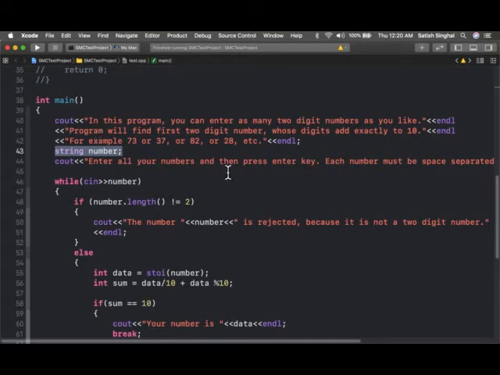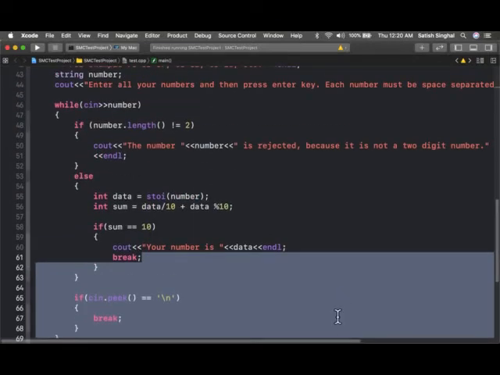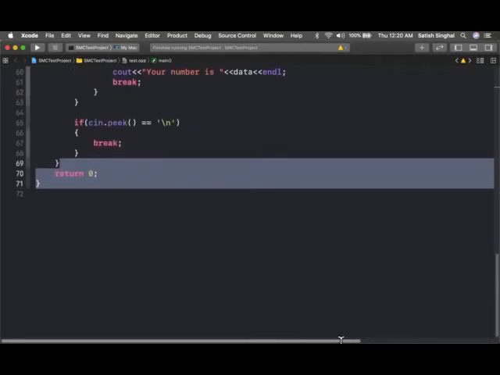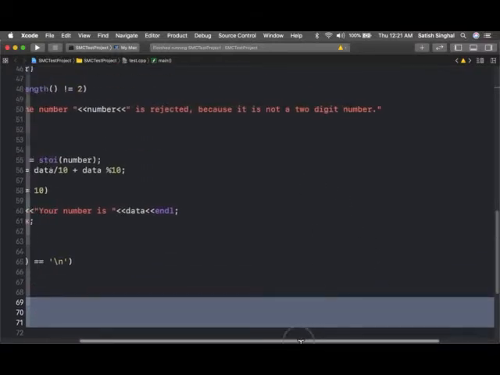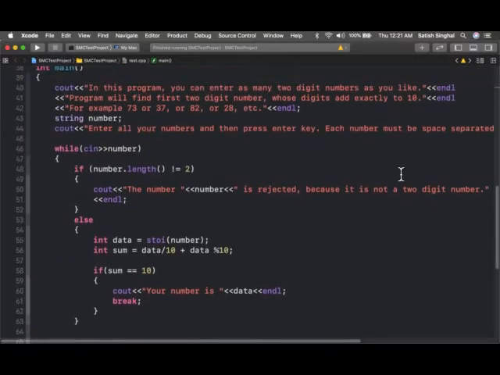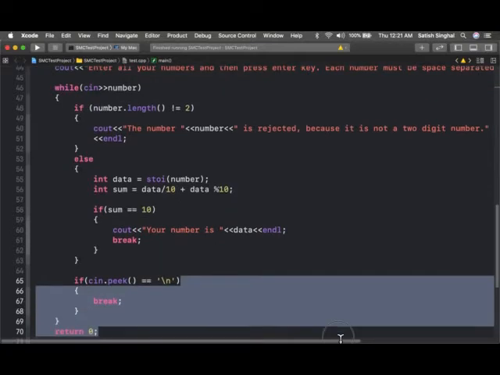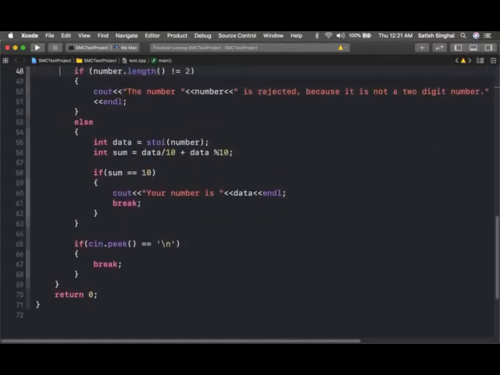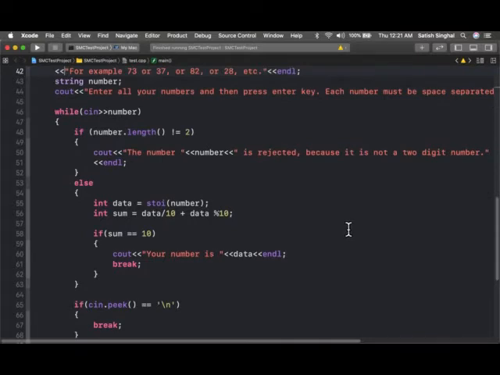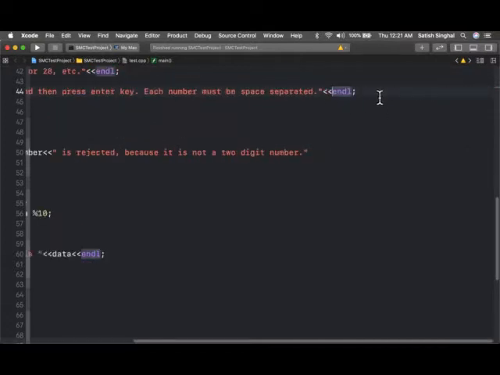Okay, so enter all your numbers, then press enter key. Each number must be separated. Oops. I don't know what's going on. I can't scroll. Okay. Sorry about that. Space separated. Okay, that's all. I'm in trouble with this. Yeah, that's all it says. Each number is space separated.